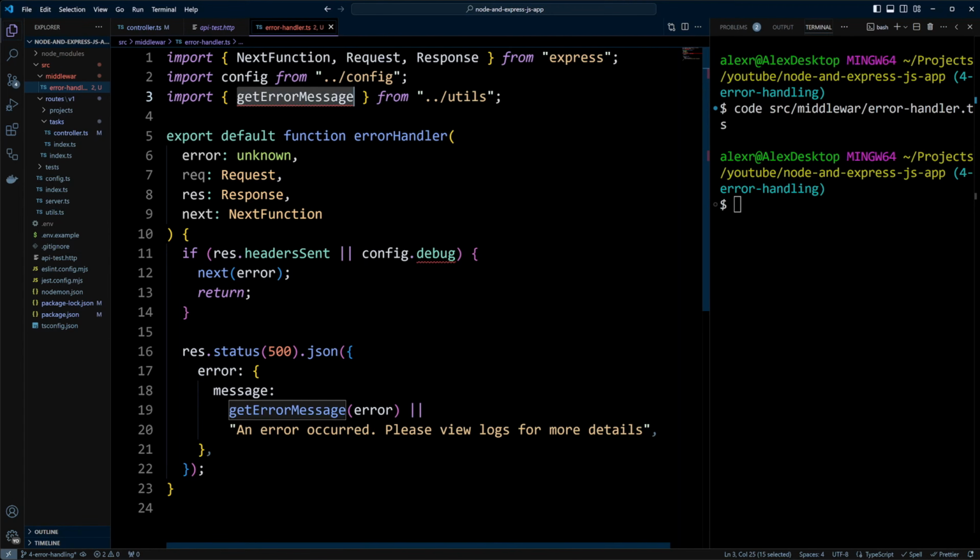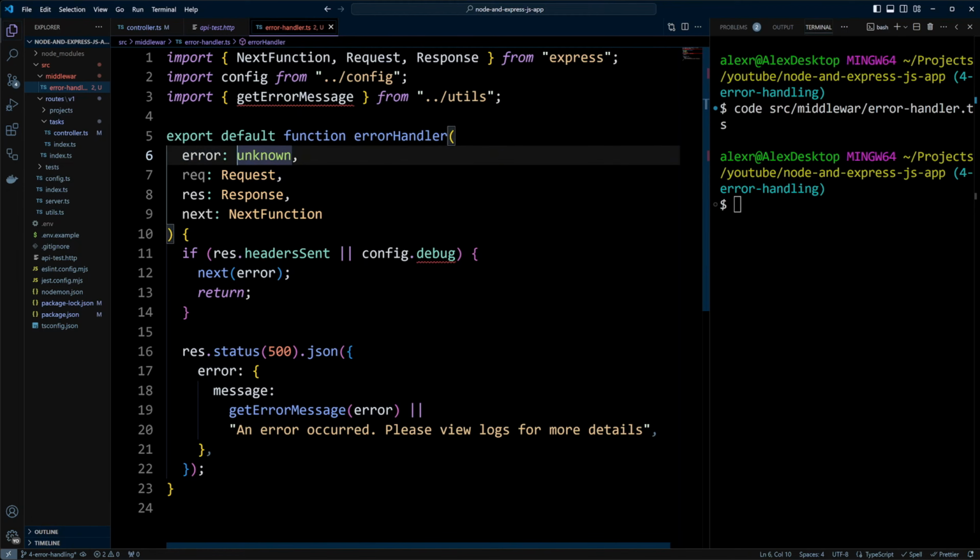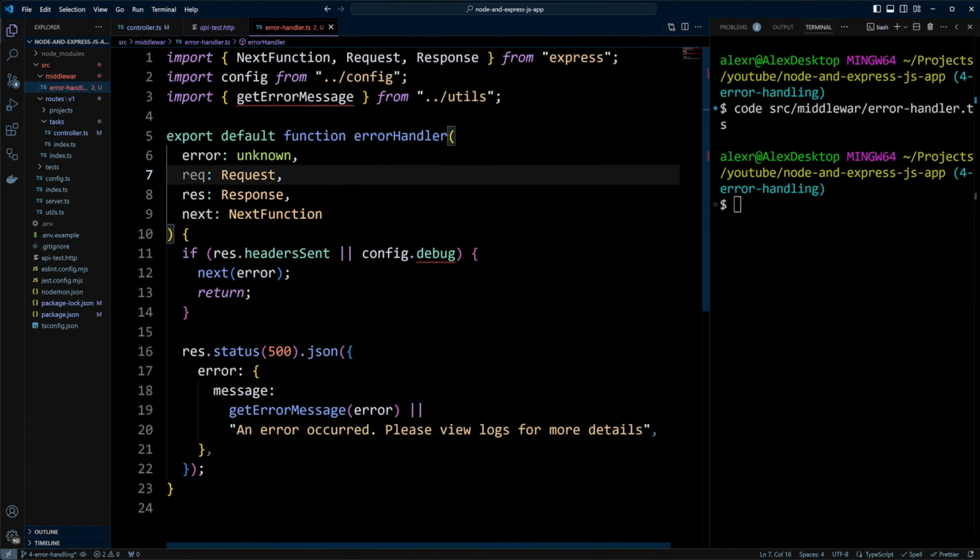getErrorMessage is a utility function that extracts an error message from an error. In Node.js, any type can be thrown, and you can't expect to use .message to access the error message. We will also create the getErrorMessage function in a minute. We export a default errorHandler function that has the following parameters. Error of type unknown, for the reasons we mentioned earlier. Req, res, next represent the request, response, and next middleware functions respectively. You may notice that unlike a route handler function, the error handler function has error as the first parameter.